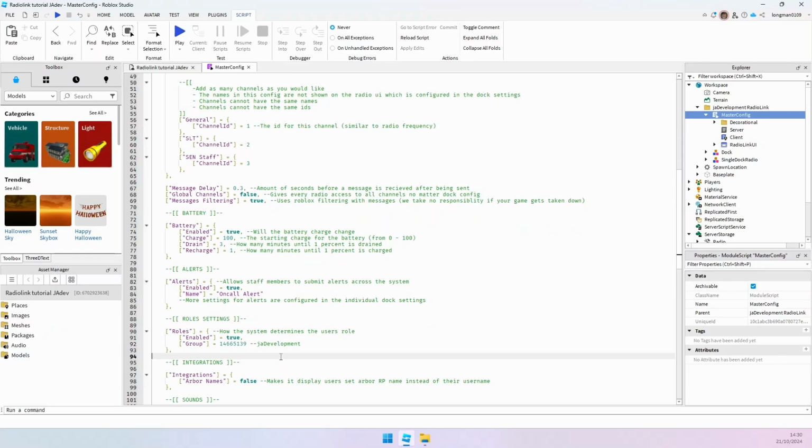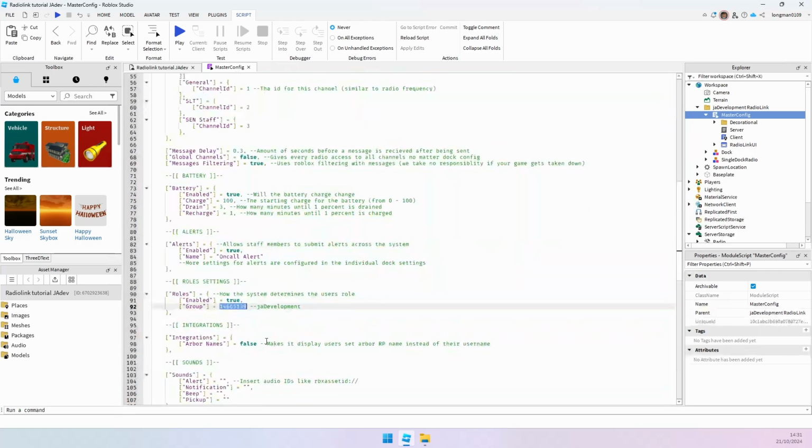Roles. This will change the user's role based on the group. So you can set this to your group ID, and then when the user is using the radio, they will see their name pop up below. Further down, you have Arbor integrations. If you have Arbor, you can set this to true. This means rather than showing the user's usernames, the name that they have set on Arbor will show up.